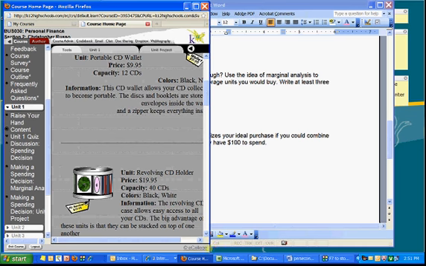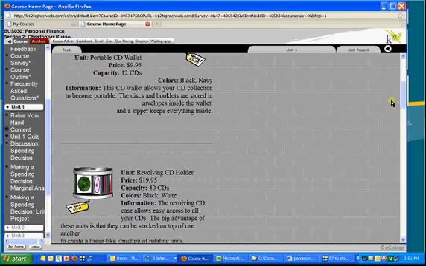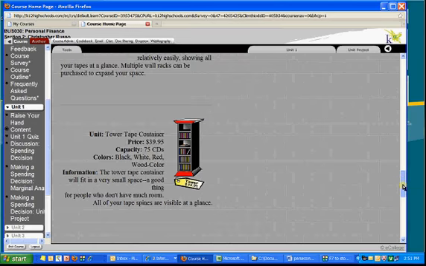So make sure you work through this and make sure you go to the content area to find the information that you need to complete the assignment. Okay.